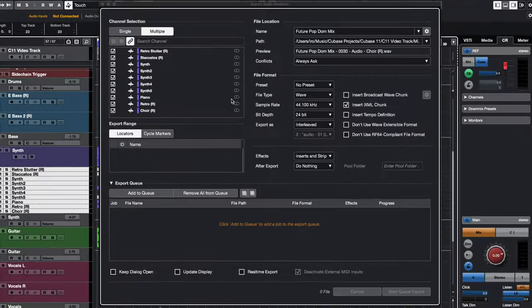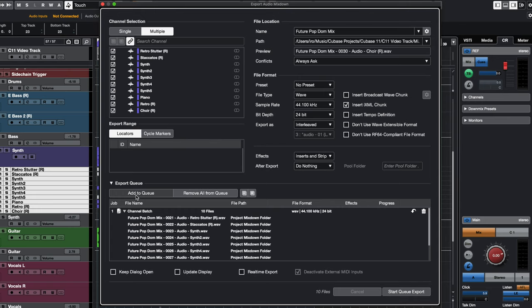So when I have a selection of channels, I can go here, select a file format. I can also tweak my naming scheme, and then I can add this as a job to my queue. So I can go ahead and add my job right here. And as you can see, all the audio files that are going to be exported appear right here, and they're going to end up in the project mixdown folder.